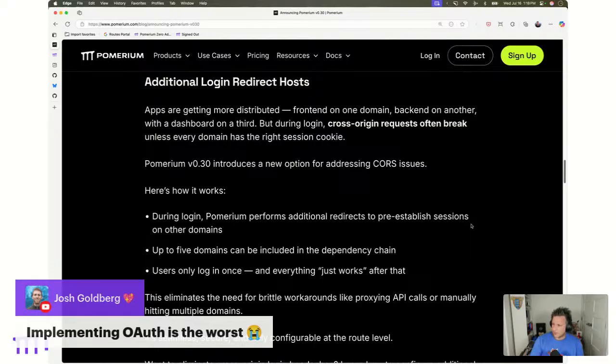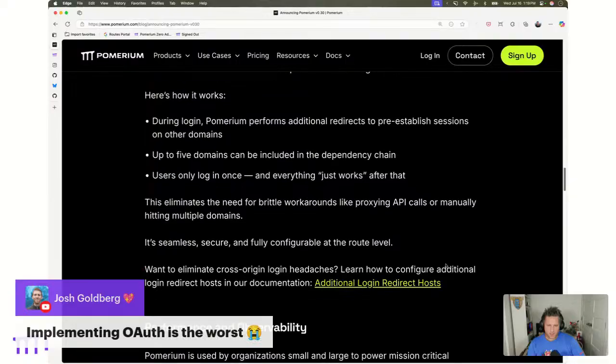I'll show it in the config later. You can basically say that this particular route, your main app, depends on an assets route, or maybe some other thing. Assets is a good one. You can say this app depends on that assets route as well. And then when you go to log in, it's going to chain all the places you need to log in, up to a max of, I believe, 5.